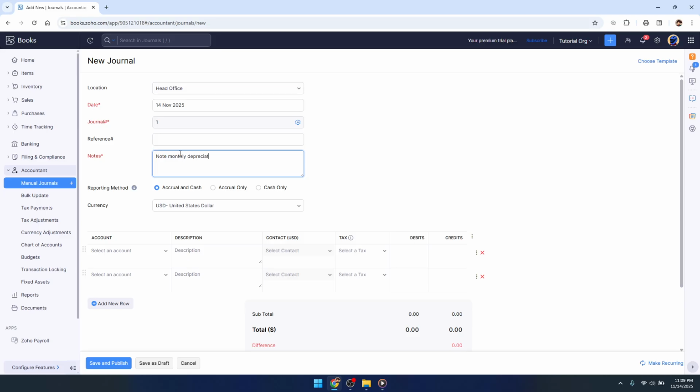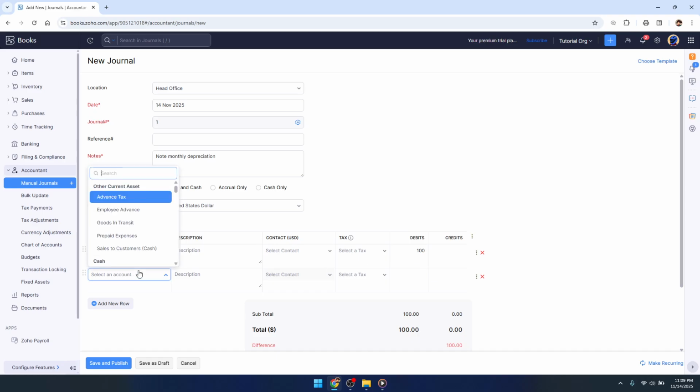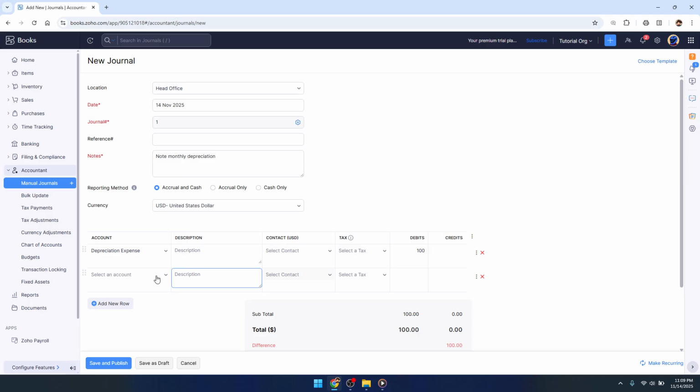Now, we move into the debit column. Here, select Depreciation Expense. This is the account that reflects the expense portion of your depreciation entry. Enter the amount that corresponds to the depreciation you're calculating for this period. If you're unsure of the amount, it might be a good idea to consult your depreciation schedule, usually determined by your asset's useful life and the method of depreciation you're using.